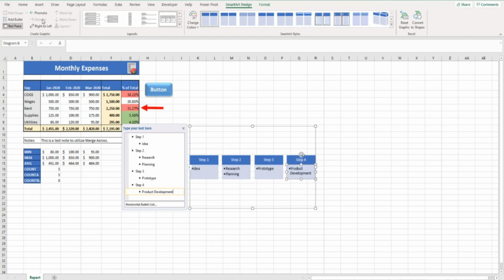We can also move these steps up and down. For example, let's select Step 2. I can come up here to the ribbon and select Move Down, and it'll switch Step 2 and 3. Or if I want to move Step 2 back to where it was, I can select Move Up. So Move Up and Move Down rearranges the order of our steps.